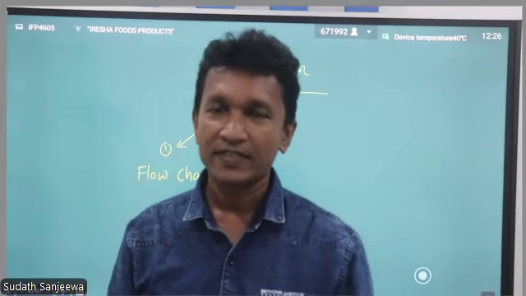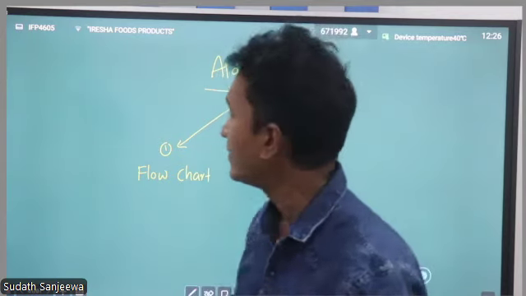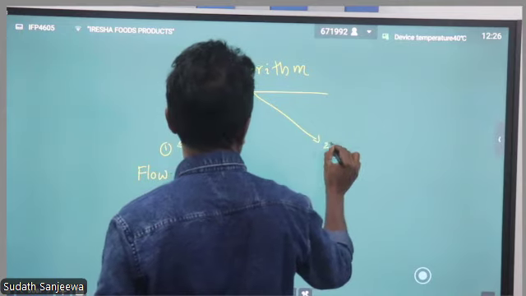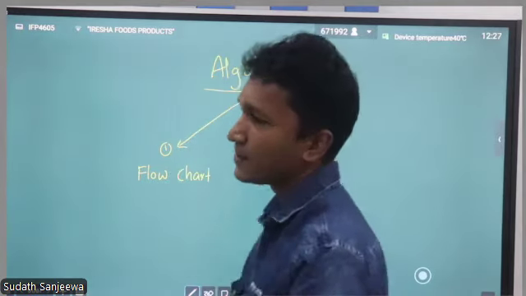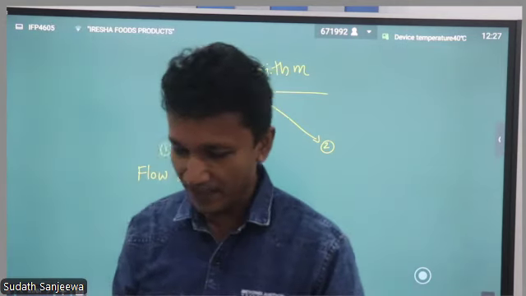Flow chart is one way of representing an algorithm. What is the other way? Does anyone know what the other way is?